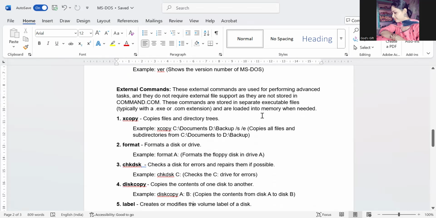So whenever an external command is executed, the external file in which that particular command is stored is transferred from the secondary storage disk to the main memory. The commands are loaded into memory when needed. These files use .exe or .com extensions.